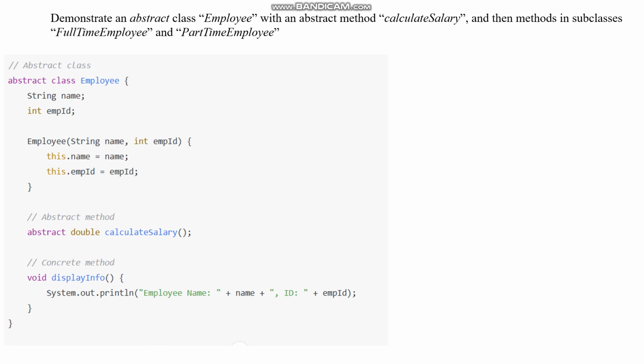Demonstrate an abstract class Employee with the abstract method calculateSalary, and then methods in subclasses FullTimeEmployee and PartTimeEmployee. Our aim is to create the abstract class. The class name is Employee. What is an abstract class here?